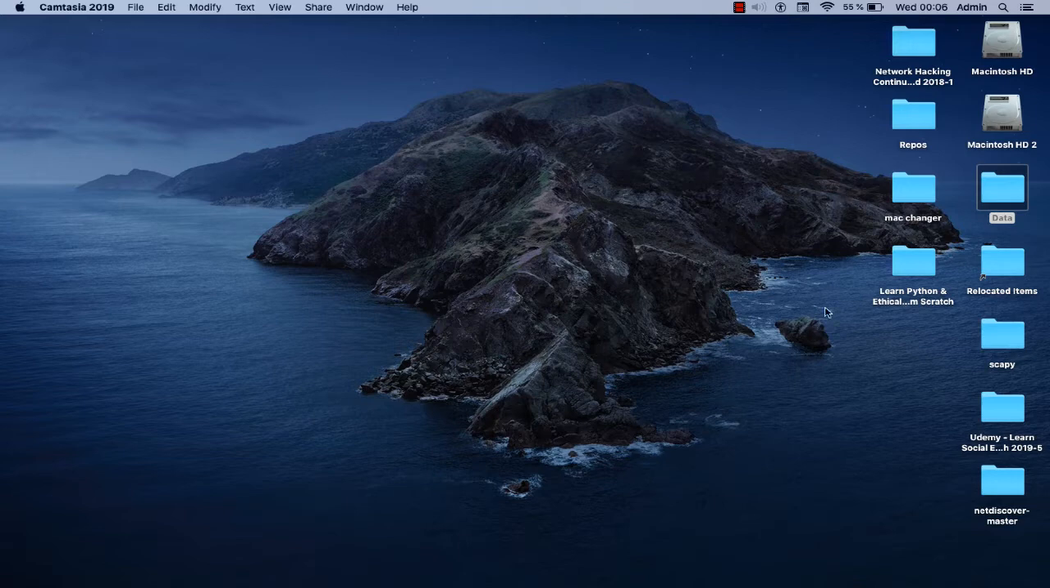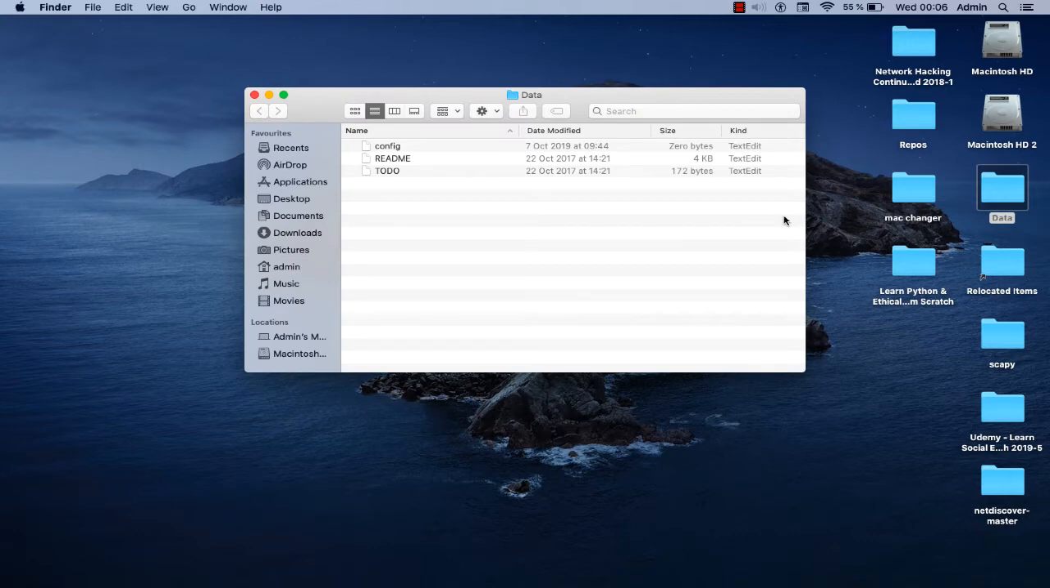So let's say for example that you have a folder and you want to password protect it. For example, here on my desktop I have a folder called data. As you can see, inside this folder I have 3 files. You can have whatever you want inside your folder: files, folders, or programs. So let's say that you want to password protect this folder which is called data. The process is pretty simple to do, actually, without using any third-party program.